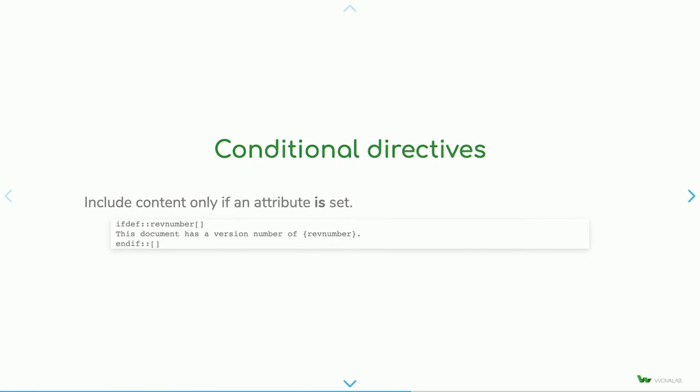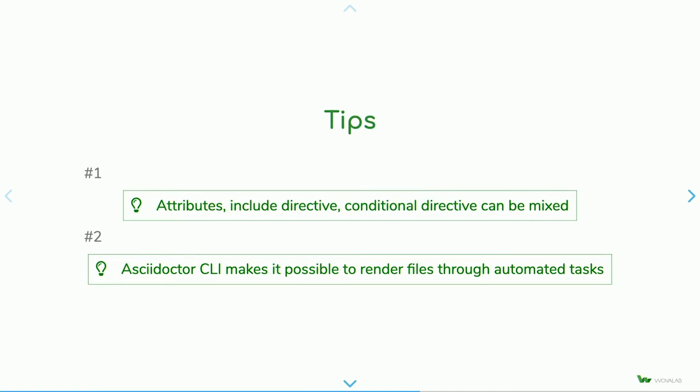Last advanced feature, you have conditional directives. So you can add content to your document based off an attribute. If your attribute is set, you can add the content you want. All these advanced feature attributes, include directive, conditional directive can be mixed. So I let you imagine how it could be powerful.